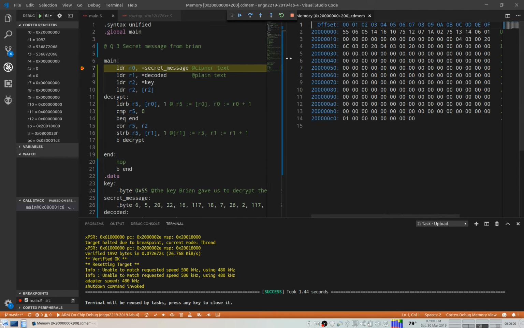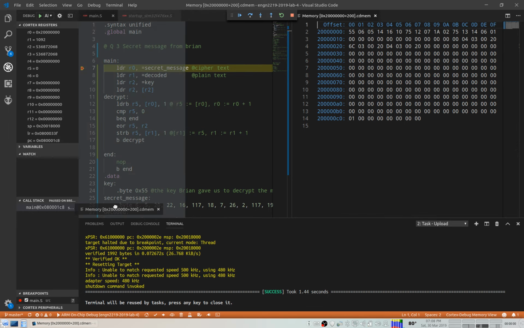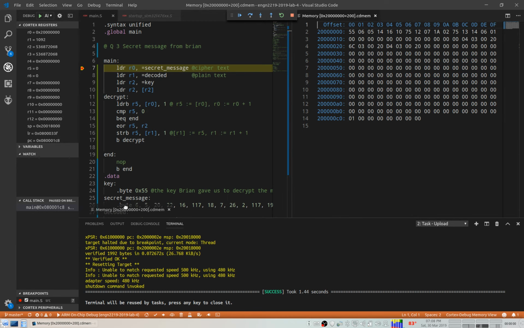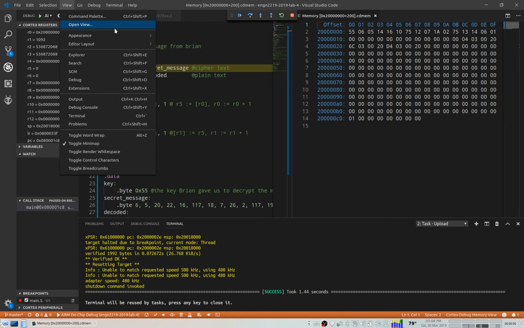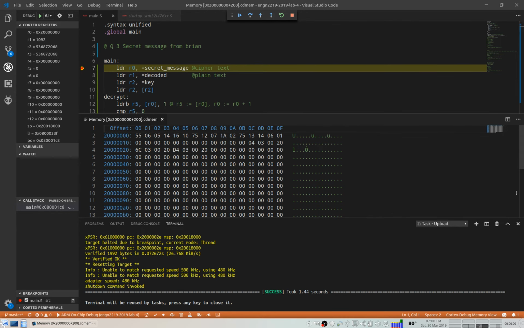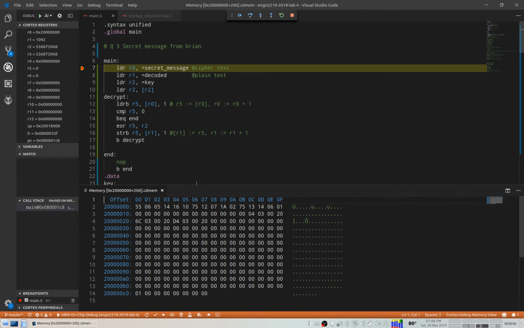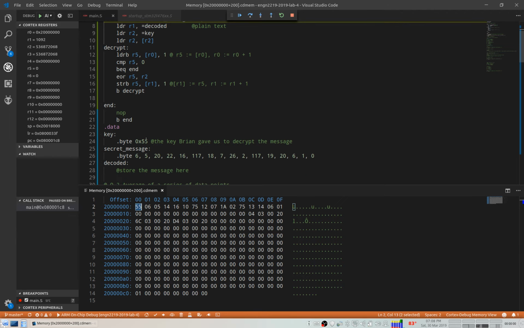So if we move this over a bit, what I'll do is actually I'll put this below. So if I click and drag this window, I can sort of put it underneath, if it'll play nice. Nope. View, appearance, where are we? Here we go. 2 rows. That looks nicer. So we can make the terminal go away. So now I've got my memory viewer down here, and I've got my code on top, so now I can see what's going on. So we can see here, the very first byte is the key, because the very first thing in data is the key.